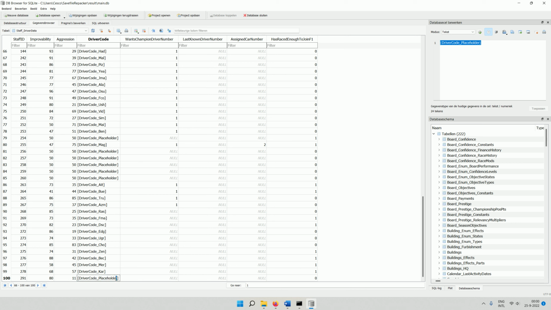Placeholder, we're going to change that into Massa, because his last name was Massa. There we are. Once a champion driver number: if we press 1 here, he will want to be number 1 once he's become a champion, and if we do 0, he won't. But I like to be number 1 once I'm a champion in the drivers championship, so I'll press 1 here. Last known driver number is going to be 19, because that's my favorite number. There we are, 19.